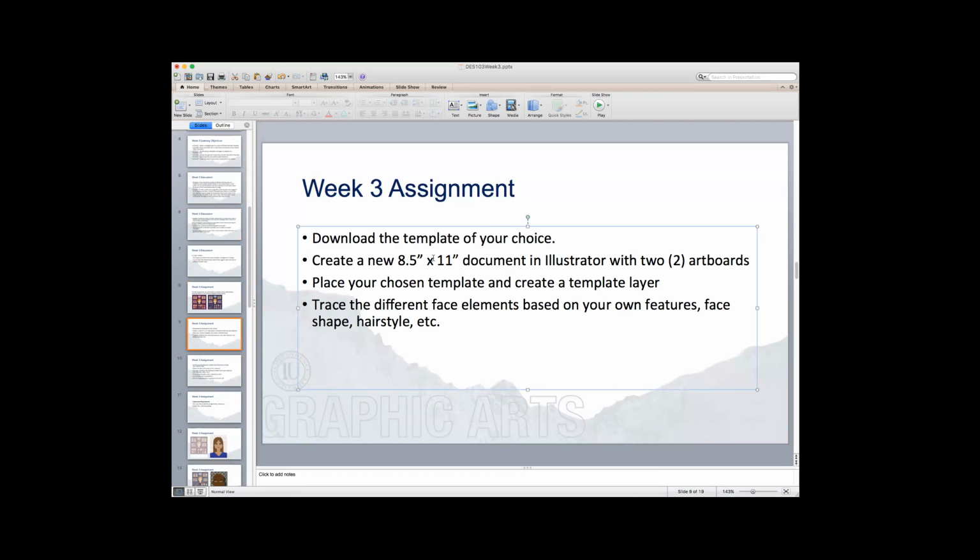So the instructions ask us to create a new document. So we all should know how to do that. 8.5 by 11, just a standard letter size paper. And you're going to create it with 2 artboards.